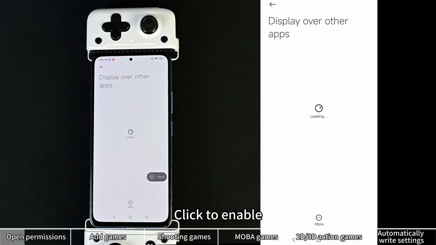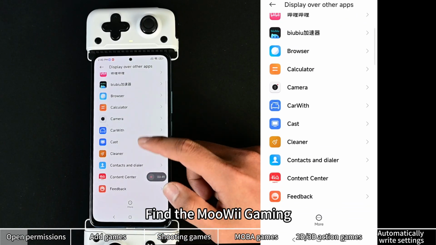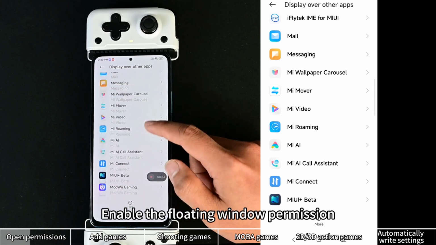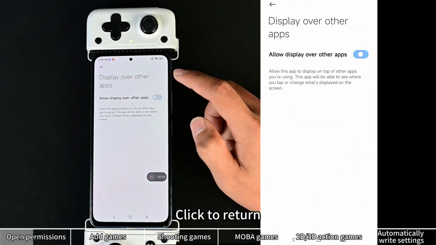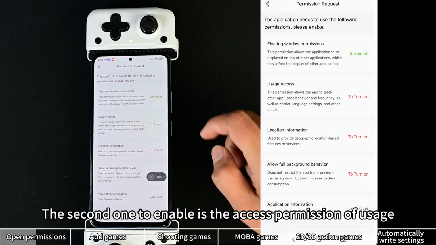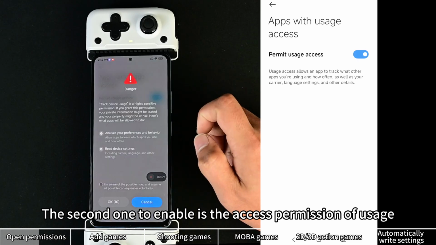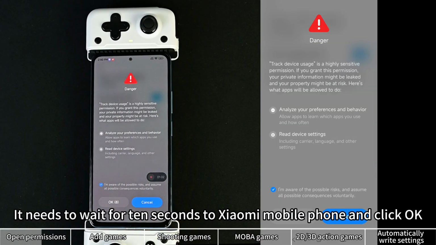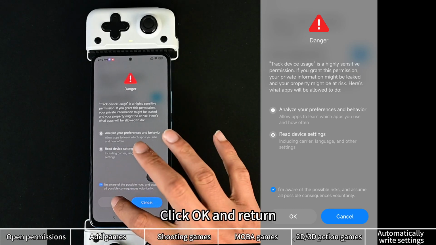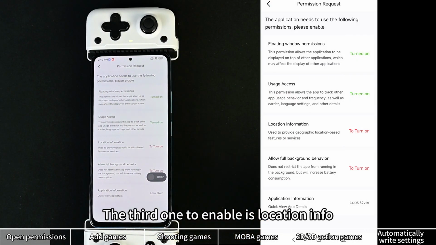Click to enable. We'll jump to a page. Find Movie Gaming and enable the floating window permission. Click to return. The second one to enable is the usage access permission. Click to enable. It needs to wait for 10 seconds to show the mobile phone, then click OK. Click OK and return. The third one to enable is location info.